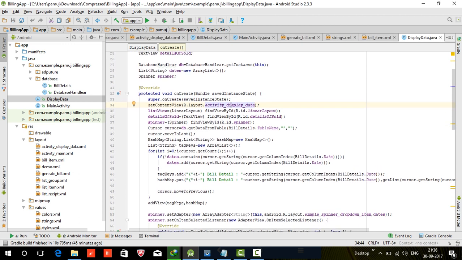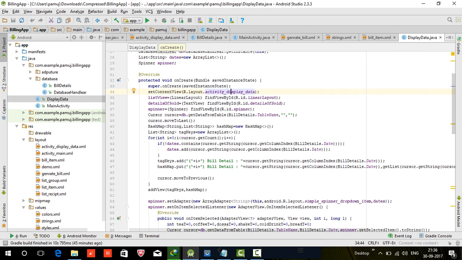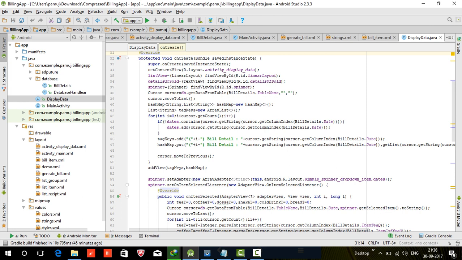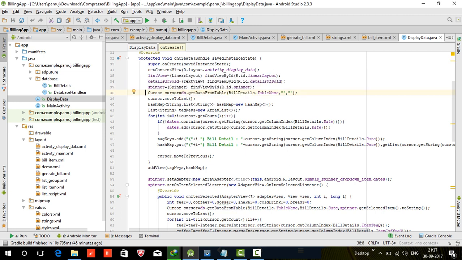Now let me see here, display data. I'm explaining the working functionality of that data. So whenever the check detail button is hit on the activity, it comes here in the onCreate of that display data. Here, first of all, I am casting all these three. Okay, after that, here's the cursor.